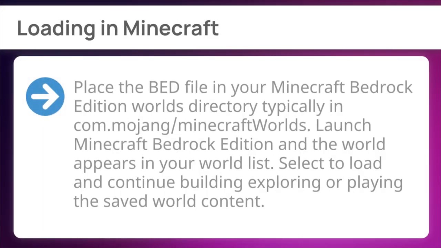First, loading in Minecraft. Place the BED file in your Minecraft Bedrock Edition worlds directory, typically in com.mojang/minecraftworlds. Launch Minecraft Bedrock Edition and the world appears in your world list. Select to load and continue building, exploring, or playing the saved world content.